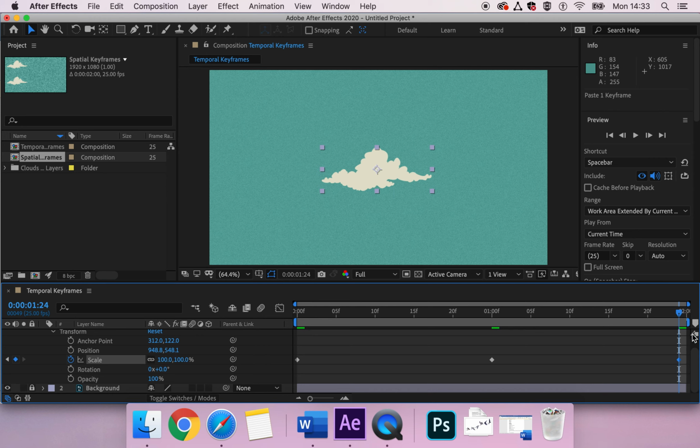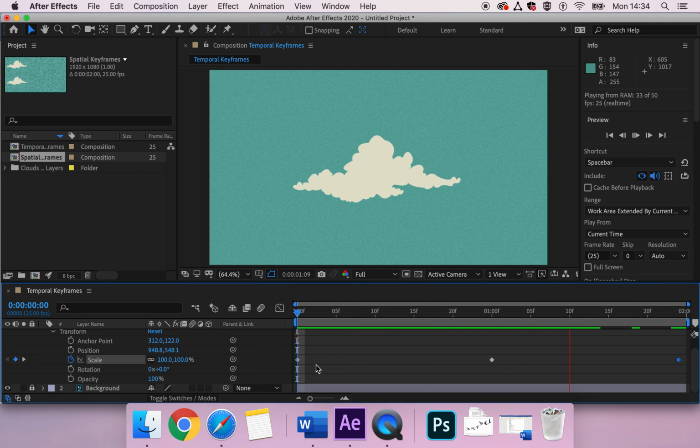Essentially, I've also created a seamless loop. So if I bring this time slider to the very beginning and press spacebar for play, we'll see that that cloud seamlessly grows and shrinks back to the original shape.